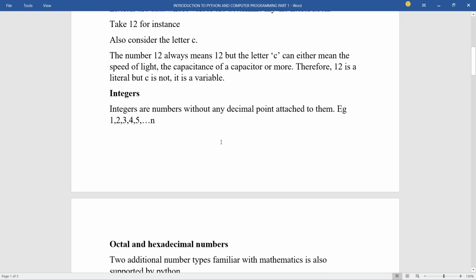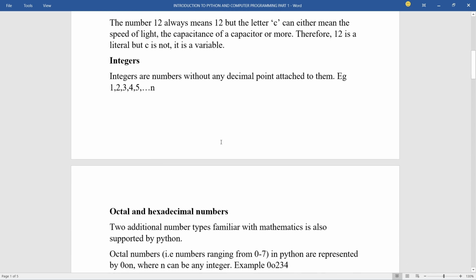Now, integers. Integers are numbers. Integers are examples of literals. Integers are numbers without any decimal point attached to them. Example of an integer: 1, 2, 3, 4, 5, down to n, where n is an integer. You understand?